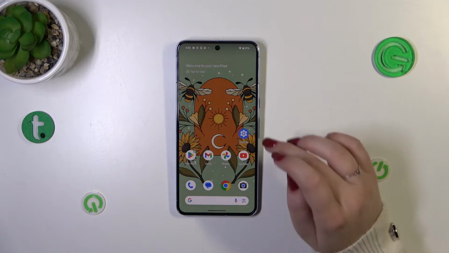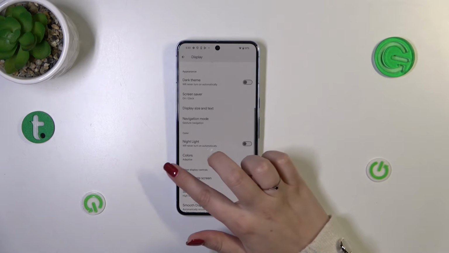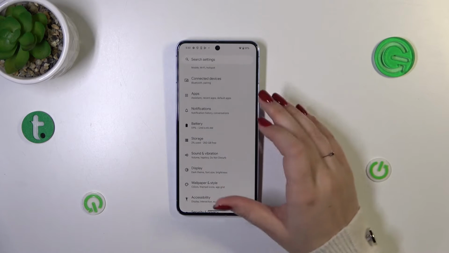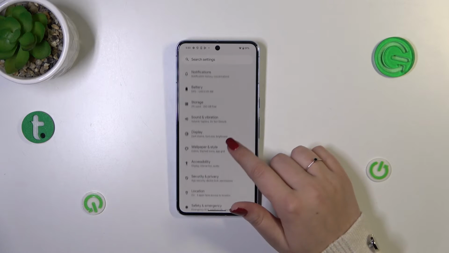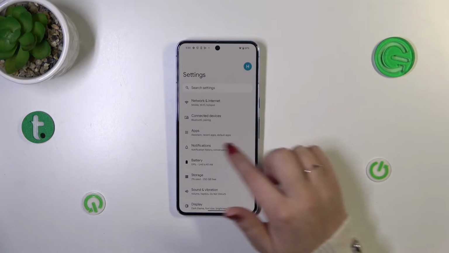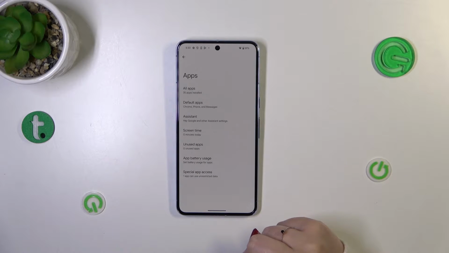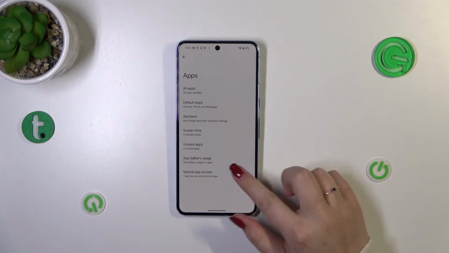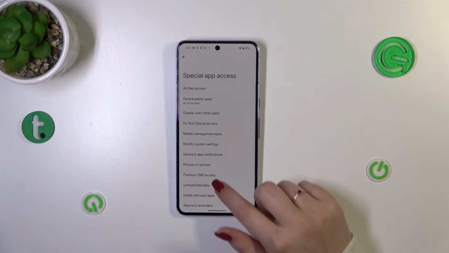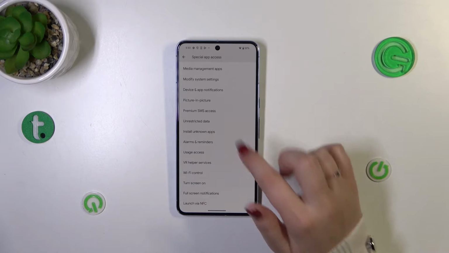So let's start with opening the settings, and here in this general section we have to find the apps. As you can see, they are at the top. So let's simply tap on them and then we have to enter special app access. In this section, let's find install unknown apps.